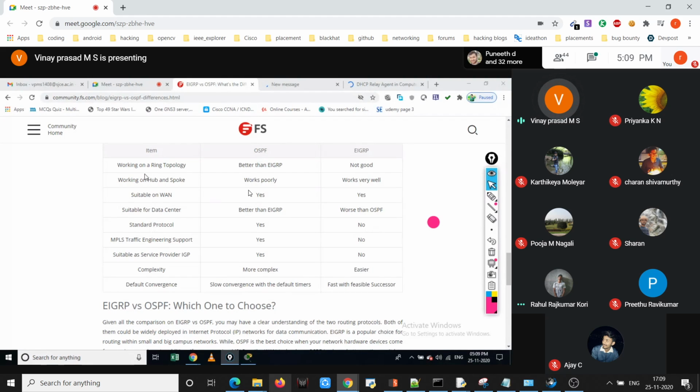Both suit WAN connections, and for data center networks we use OSPF more than EIGRP. Both support MPLS networks. On standard protocol: OSPF is an open standard, while EIGRP earlier was not, but now EIGRP is also an open standard. Then this would be suitable as a service provider IGP.